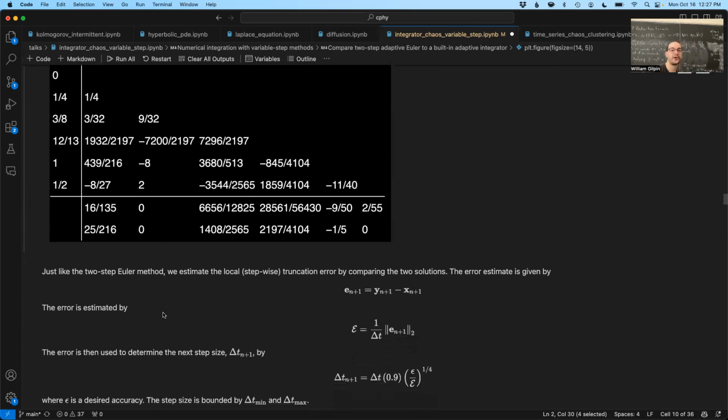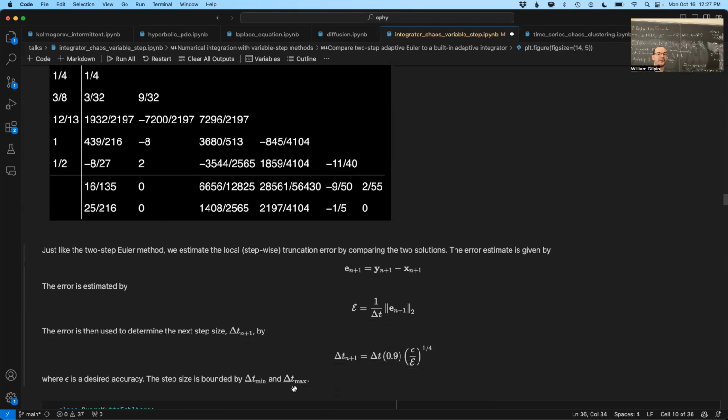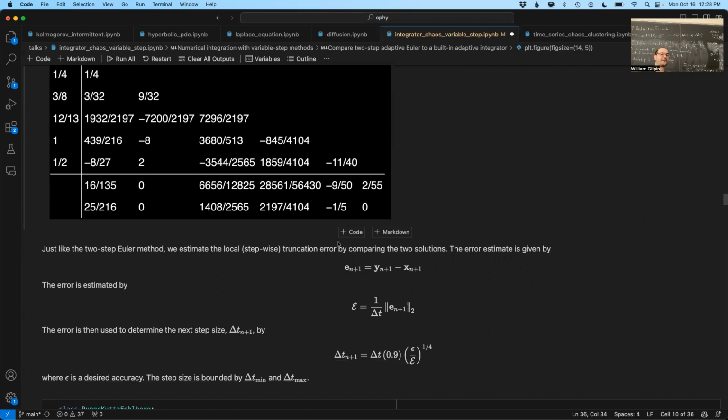Okay, so just like before, we're going to do an update based off of this one, an update based off of that one, and then based off of how different those are, we're going to once again shrink the time step using a geometric series proportional to 0.9.